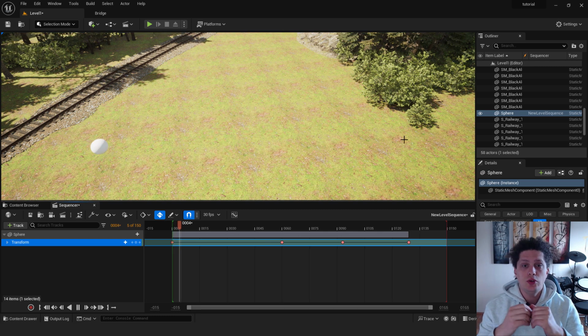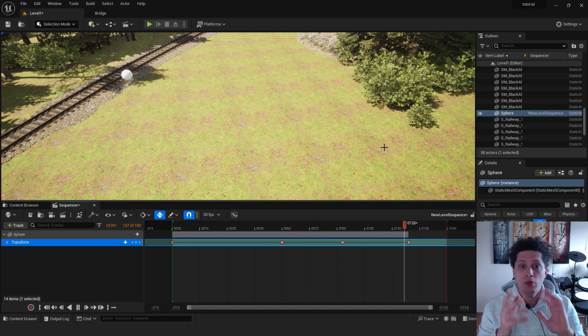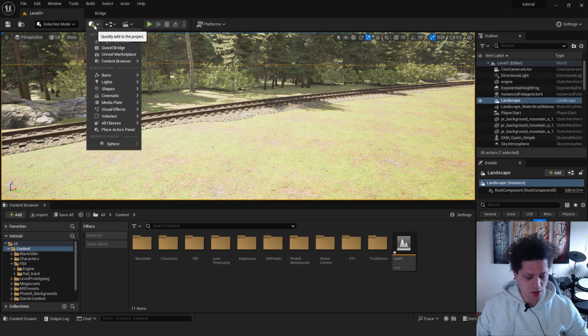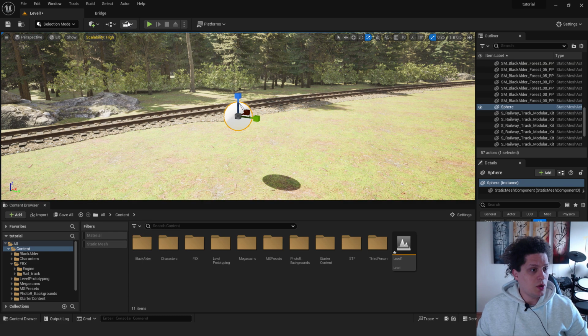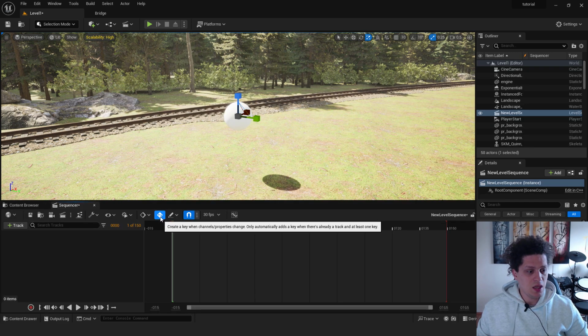Let me show you how to use the level sequencer and auto keyframe to move your objects around. To do that, I will first add one sphere. And let's add a sequencer, add level sequence over here. Save just in case. You can see this key icon. Make sure that this is enabled.